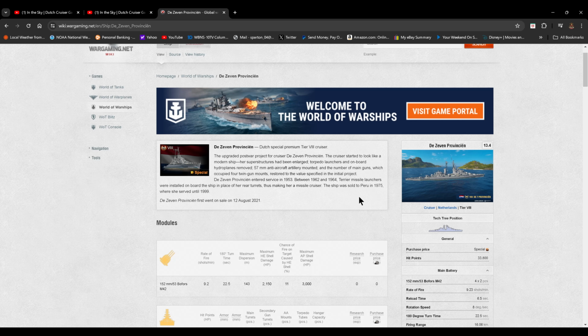De Zeven Provincien entered service in 1953, and between 1962 and 1964, Terrier missile launchers were installed onboard the ship in place of her rear turrets, thus making her a missile cruiser. The ship was sold to Peru in 1975, where she served until 1999. So I wonder if they're bringing this in as a Dutch cruiser, aka Pan-Euro, or if they'll bring it as a Pan-American cruiser, right? Am I crazy? Last I checked, Peru was in South America, so we'll see. I don't know which they'll bring it in as.